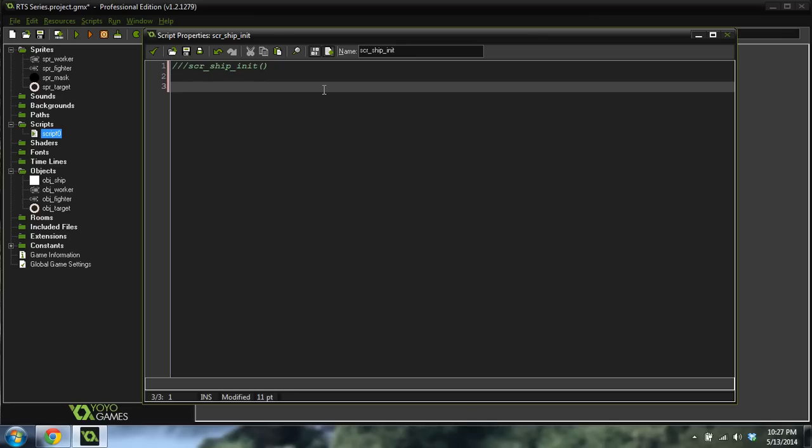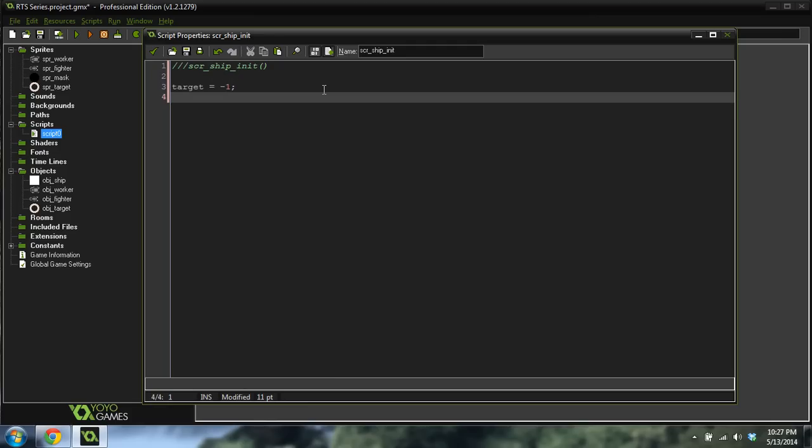The first one we're going to create is called target, and we're just going to set it equal to -1. Then we're going to create one called selected, and we're going to set it to true. That's a boolean, so it'll only be true or false. Now the target is actually going to be an object, and we're just setting it to -1, saying that there's no object basically right now.